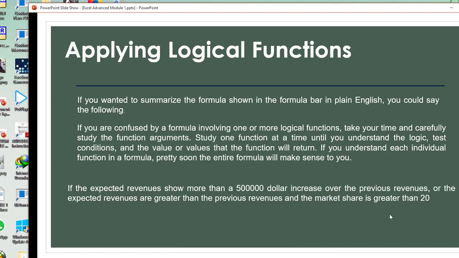If you wanted to summarize the formula shown in the formula bar in plain English, you could say the following. If you are confused by a formula involving one or more logical functions, take your time and carefully study the function arguments. Study one function at a time until you understand the logic, the test, the condition, and the value which the function will return. If you understand each individual function in a formula, pretty soon the entire formula will make sense to you.